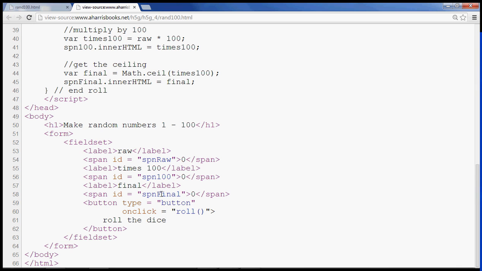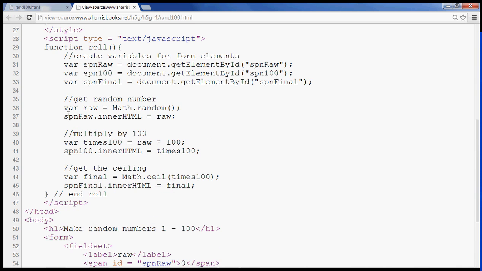Why do I have 3 different kinds? Well, we'll see that in just a moment. So I do have those different sorts of spans. I have initialized all of the values. Now let's take a look at the roll function. Now we'll create variables for each of the form elements. So span raw is span raw and so on. So each of these spans on the form I have a variable for. Now here's where the magic happens.